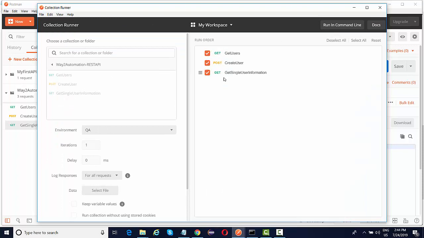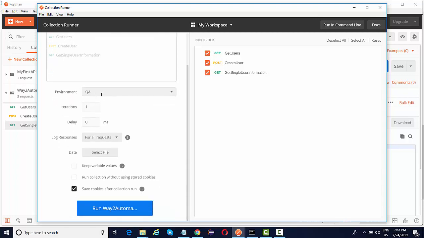You're going to see all 3 requests over here, and then you can select your environment over here. All the environments show up. You want to run this collection in the QA environment or the production environment, how many iterations you want to give, and whether you want to give some delay in between each iteration. Now right now we are just running the simple request, right?